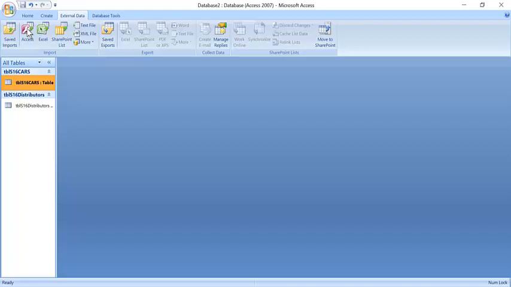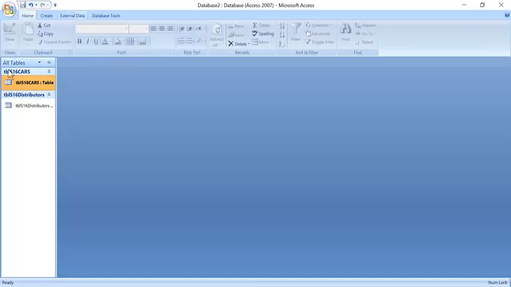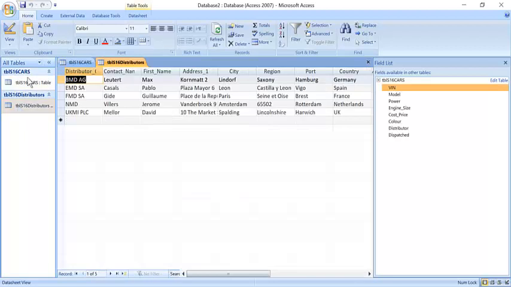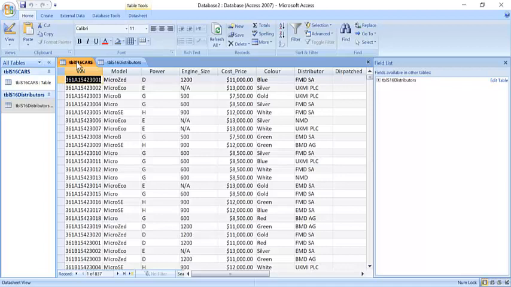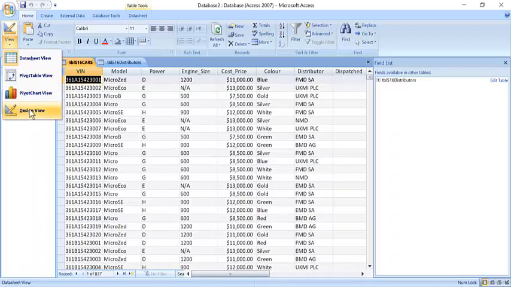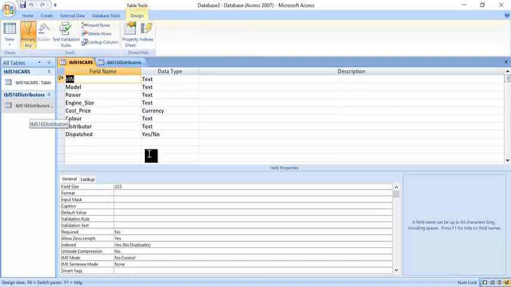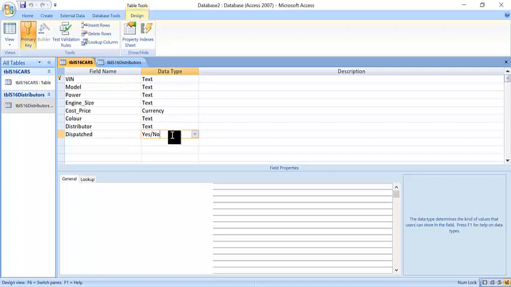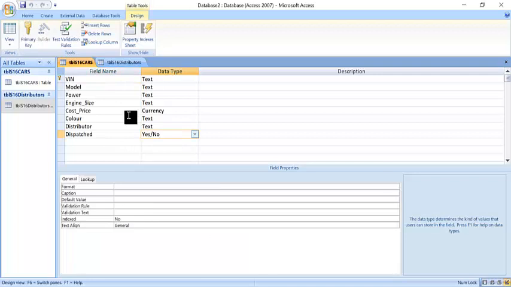What you have to do is go to Home, double click on the table to open, double click on that table also to open. The first one I have to do is this particular table. I go to the View and go to Design View. What we have to do here is change the format of yes/no under this field so that we see it as yes/no and not zeros and ones.